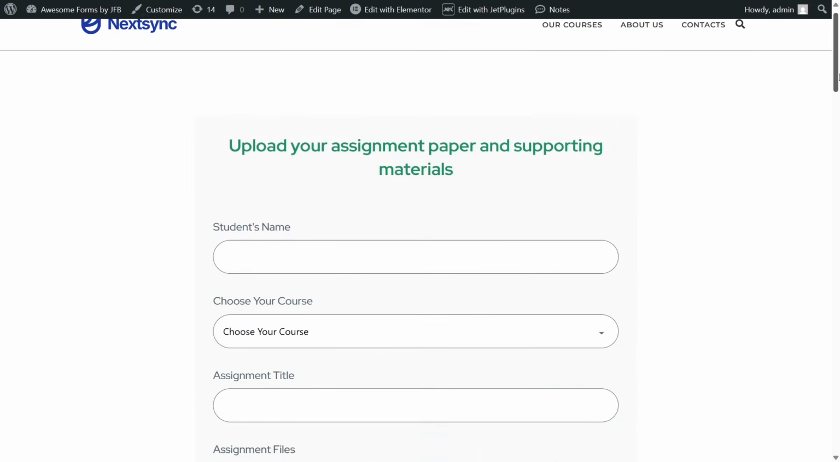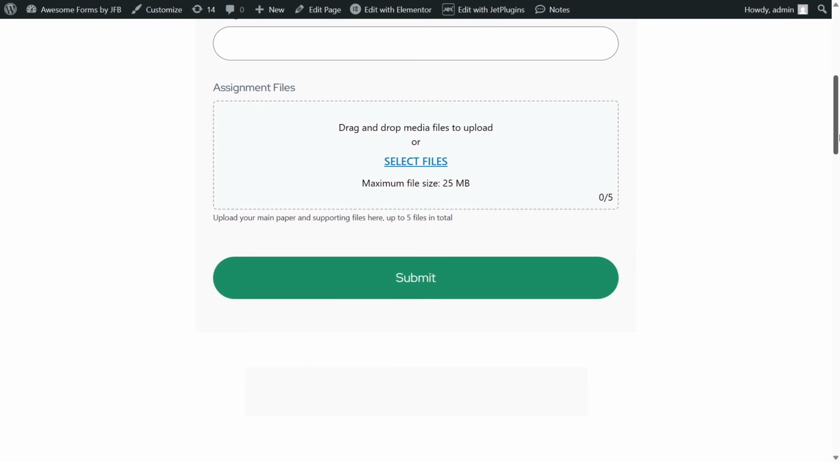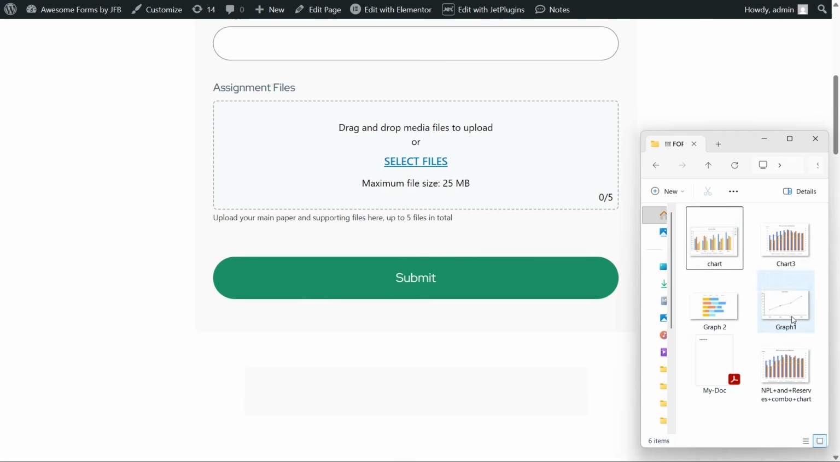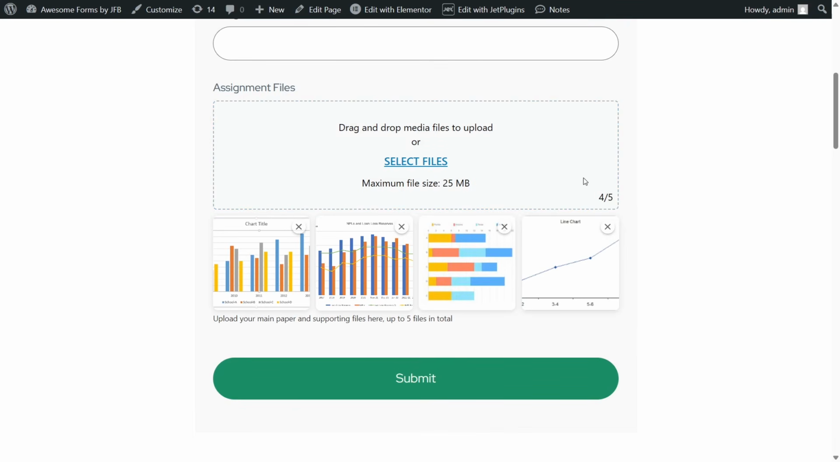This is my form after I've inserted it onto the page and styled it a bit. And this is how smoothly the field works with files.